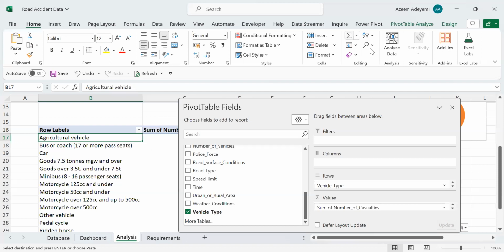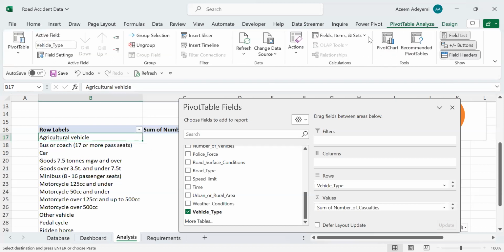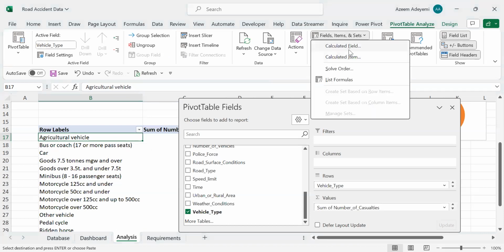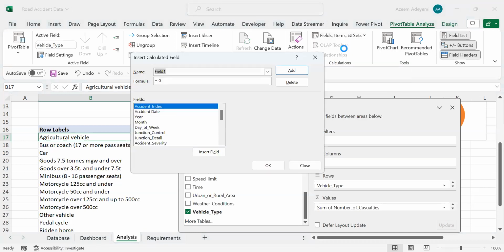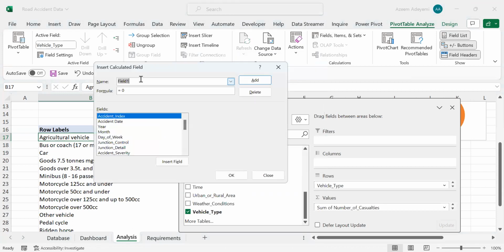Calculated, is it calculated field? I can't remember, but let me just try. Okay, calculated field. So this is it. What I want to do now is represent this as cars. So what do we want to do? We want to add, where is it? Vehicle type, where is vehicle type?